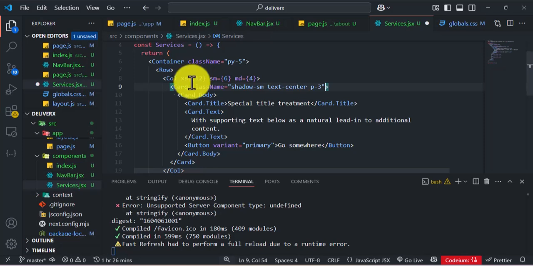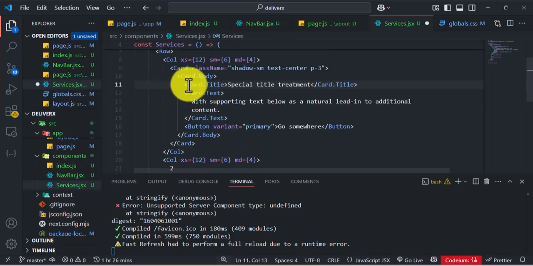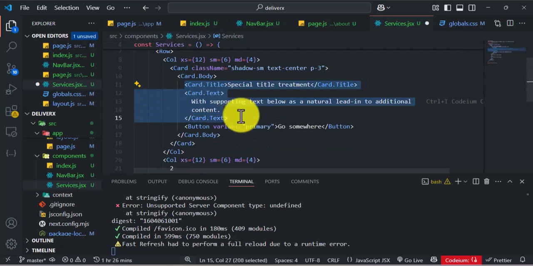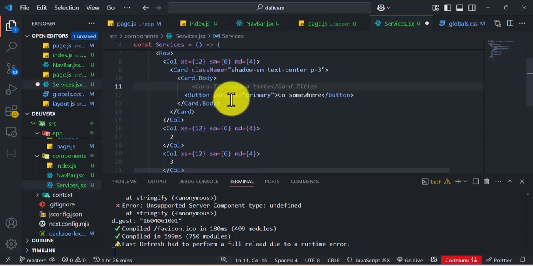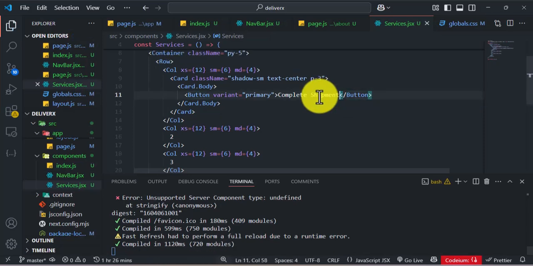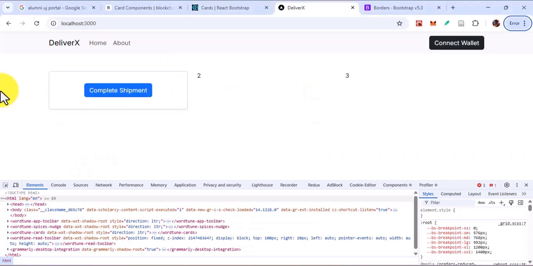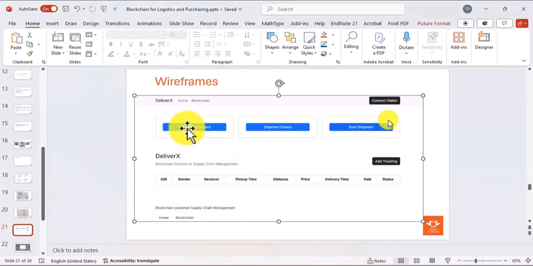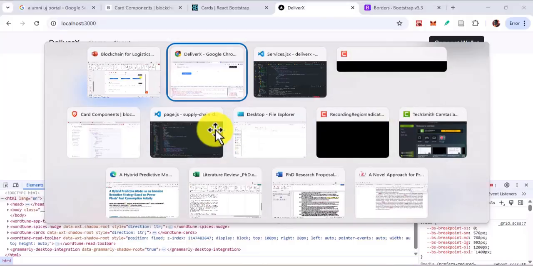Now inside the card body, we want to have a button. You can see the button is reading from the wireframe. It reads complete shipment. If you save it, it will look close to what we want, but not as close as we want it, because you can see the length of this button is almost the same as the length of the card.